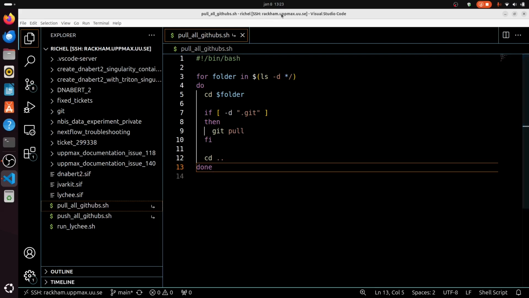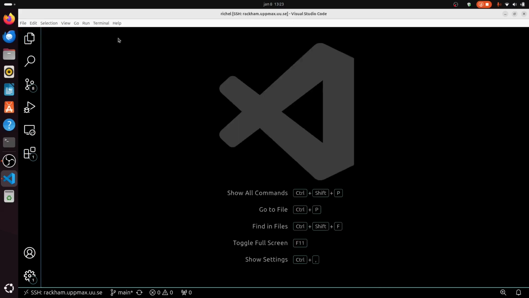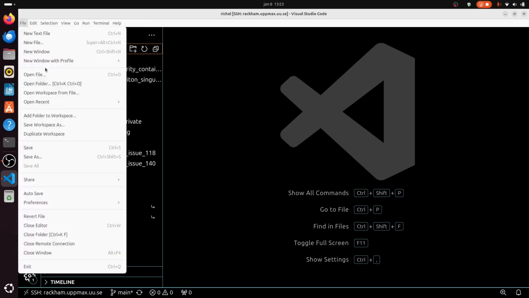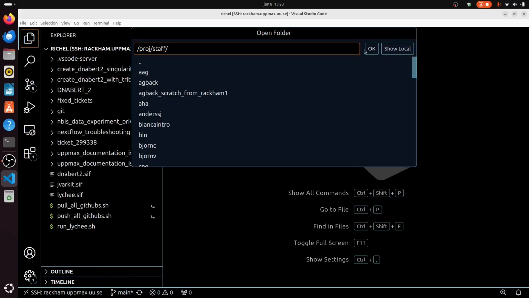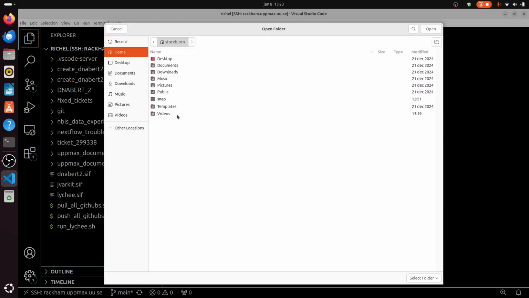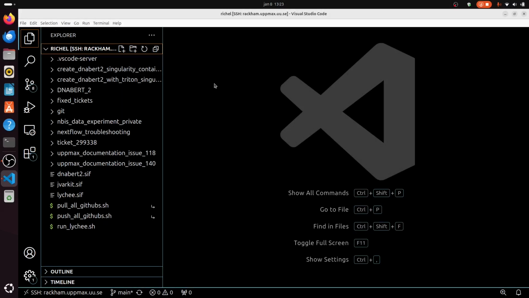So you can also see here that I'm SSHing into rackham.upmax.uu.se. If I want to work on my local folders again, then I click on Explorer again, and I'm going to open a local project. Well, then I do just here file open folder, and then I'm going to show my local files, and now I am in my local folders. Alright, so this is how you can work on both at the same time, more or less.